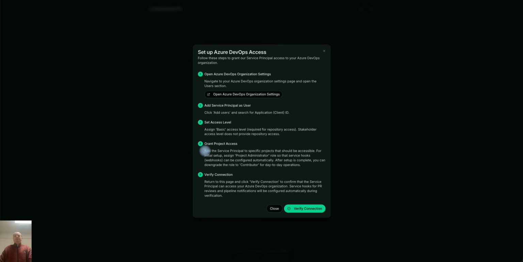Grant access to the project, and you can decide which project this service principal can have access. For the initial setup, we recommend assigning project administrator role, so the service principal can set up service hook. After the initial setup, you can downgrade the permissions to the contributor. So let's jump in and let's do it.